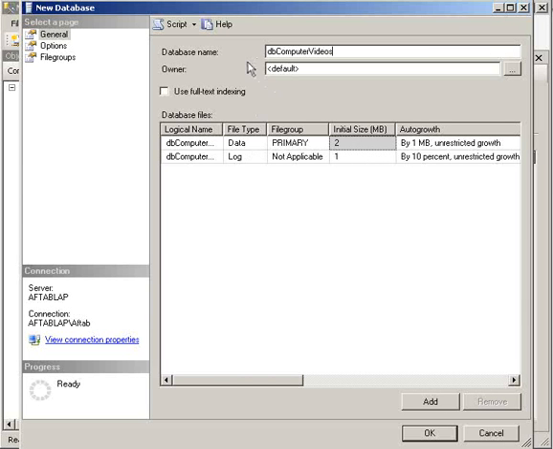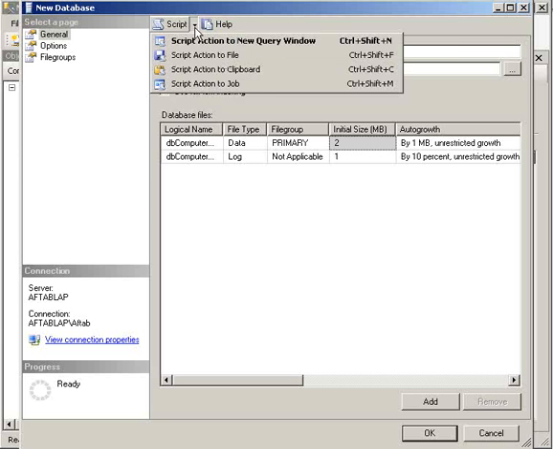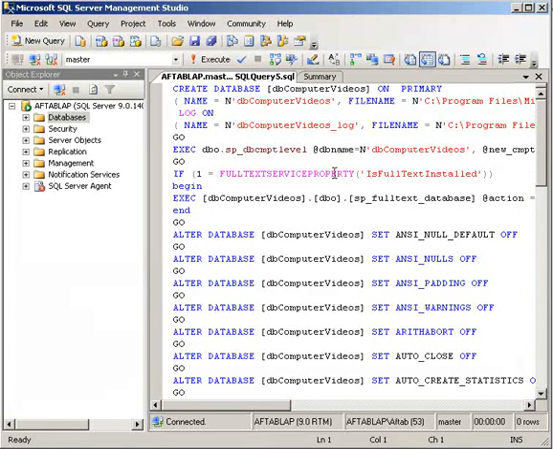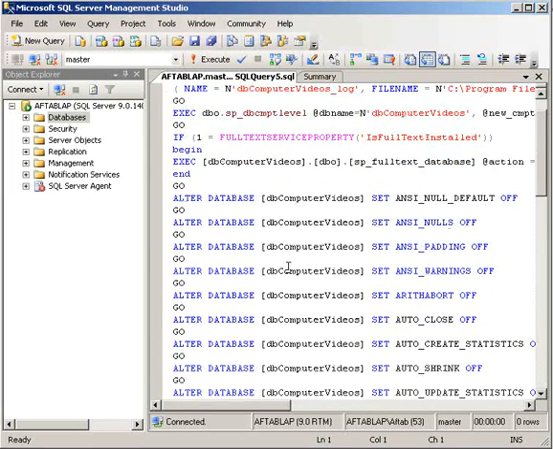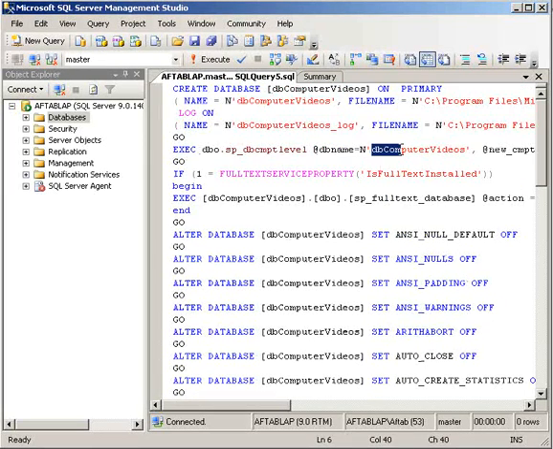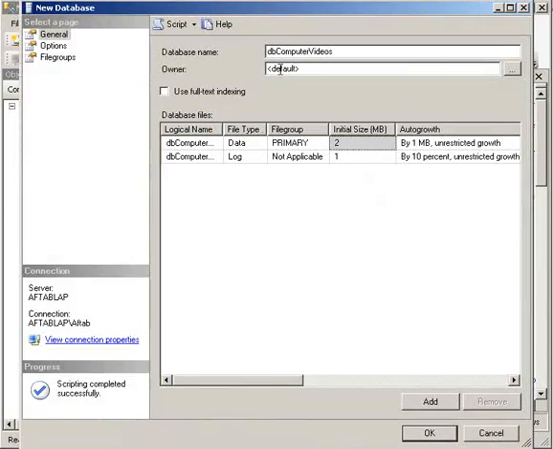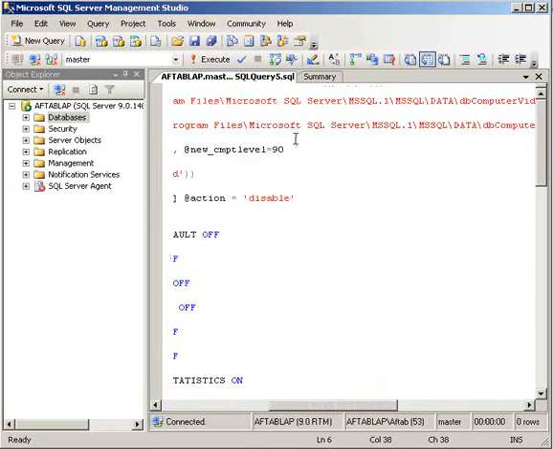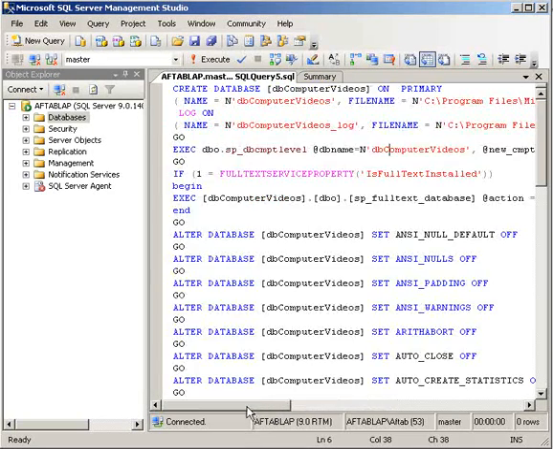Now, there's one more thing that I can do. If I go to the script menu here, this is a little drop down. If I click on the script action to new query window, then it brings up the code that it generates for us, and it has done everything for us. For example, the name of the database, as you saw, I have written here. It came right up here, and the location that it will be saved. Actually, it is nothing but a script that it has generated for us.